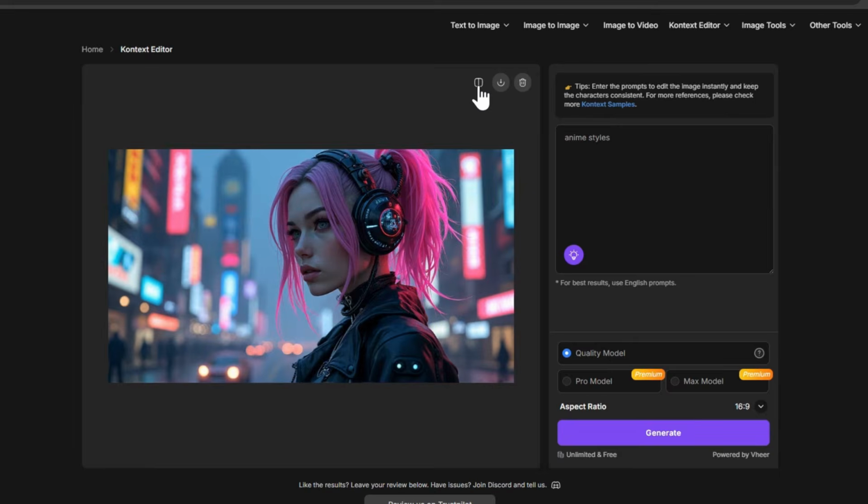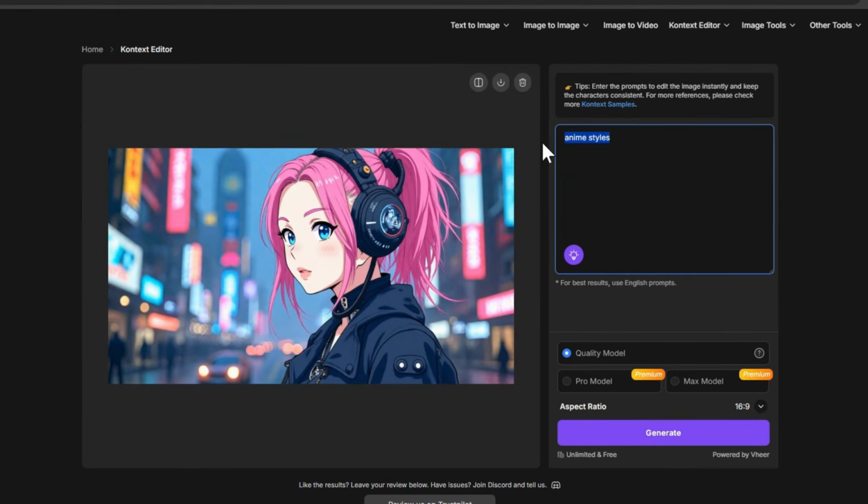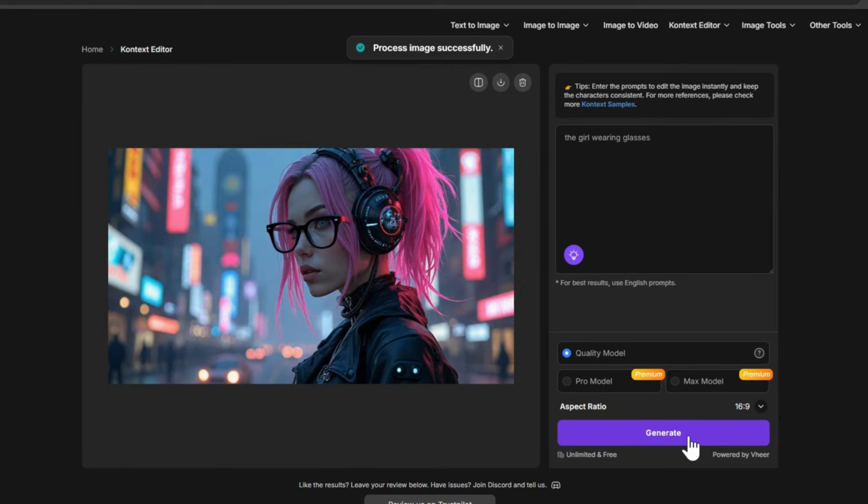Even better, with Kontact Editor, you can also make small changes. For example, I'll type, "The girl wears glasses," and generate. And here we go. The girl now has glasses, but the rest of her features remain consistent. So, if you want to preserve the character while making modifications, use Kontact Editor.